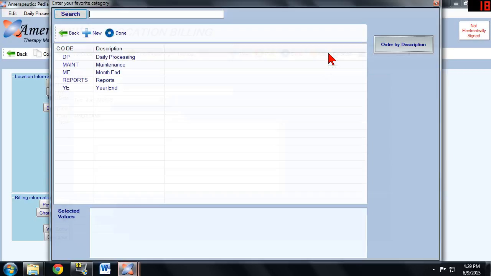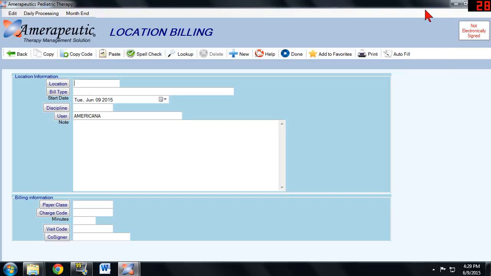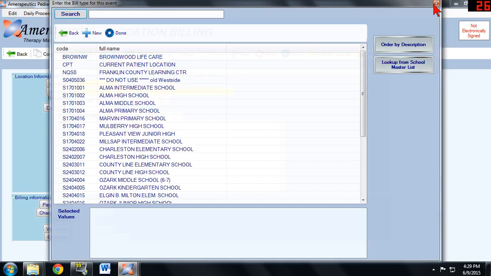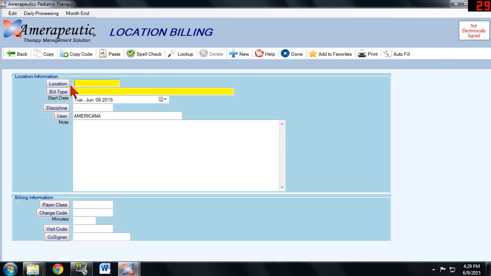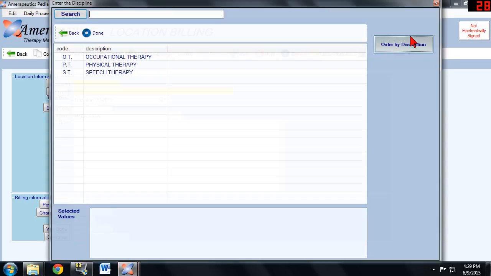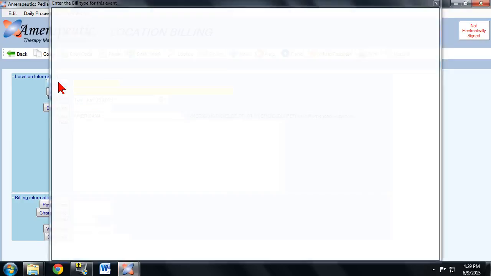You can add this to the favorites, as you can see, and you can also look up, which I skipped earlier. Look up is a very useful tool. So if I click look up on location, it will bring this up. When I say on location, this little T-bar is here, and it will be different for billing type and different for disciplines. Or you could just click on the left button.